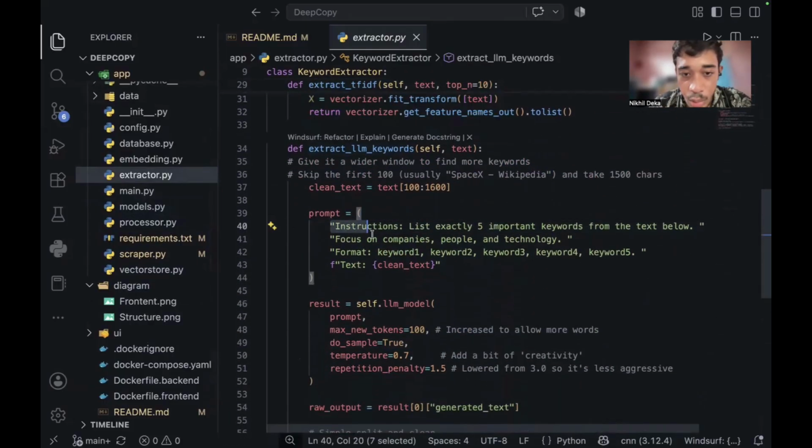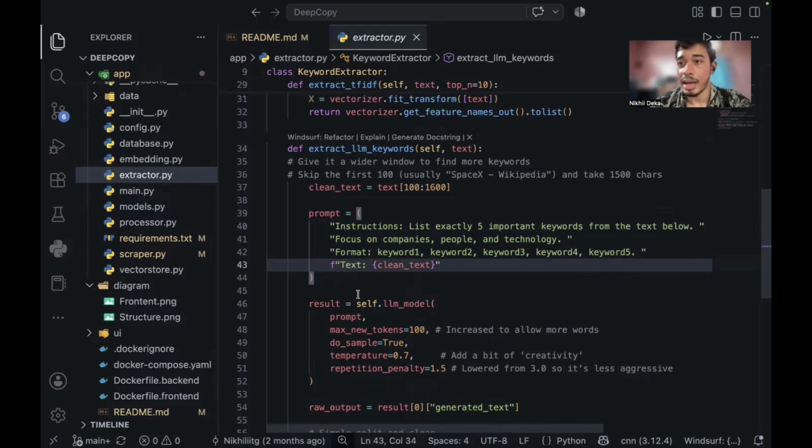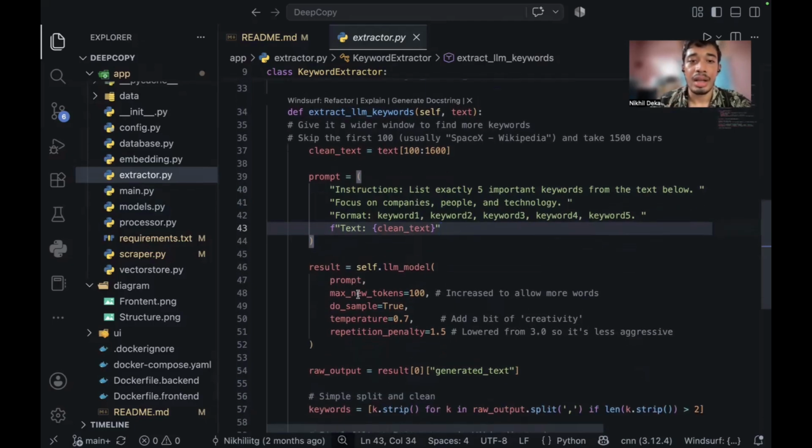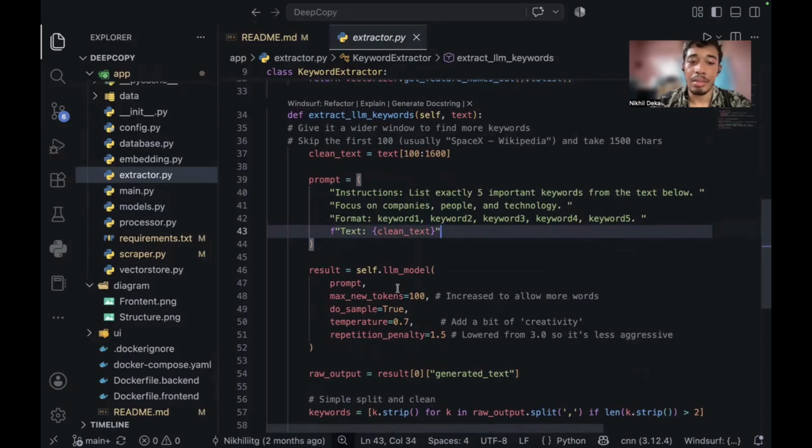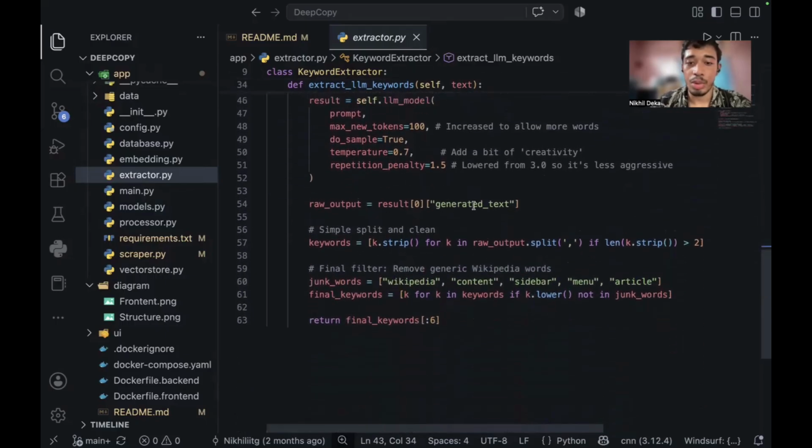Here I am writing the prompt instruction: list 5 important keywords from the text below. Focus on companies, people, technology. Format: keyword 1, keyword 2, keyword 3, keyword 4, keyword 5. This is the strict instruction that will be given to the LLM for its output. The raw output will be generated text, which is simply split and cleaned. Then final filtration removes generic Wikipedia words like Wikipedia, content, sidebar, menu, articles, etc.